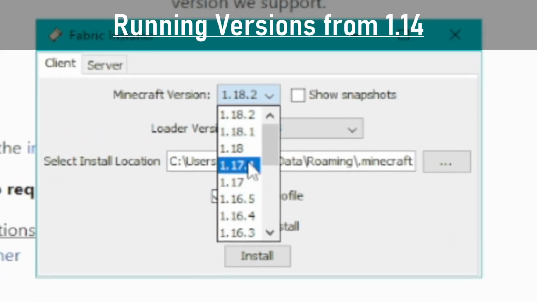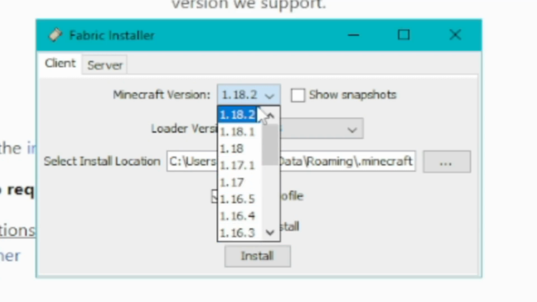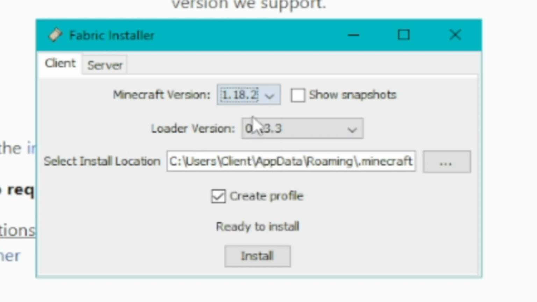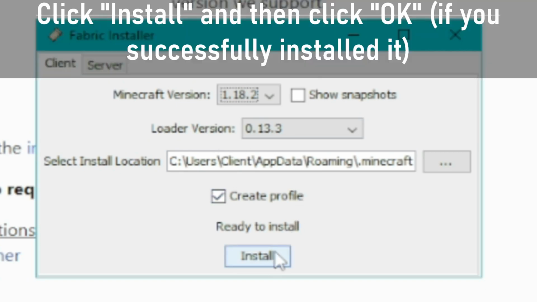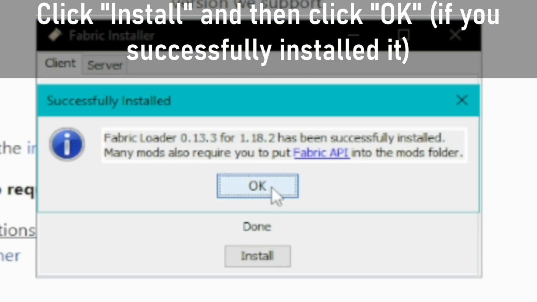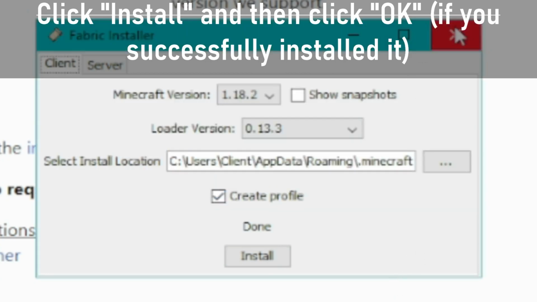Select the versions you want. It begins with 1.4 then 1.18.2 for the FPS counter mod. Close. Click the install button. Click OK and good to go.